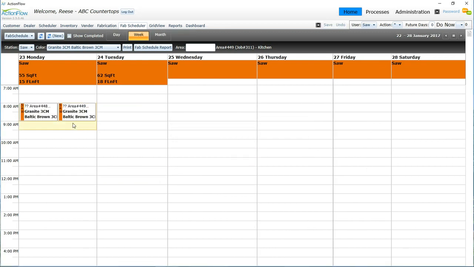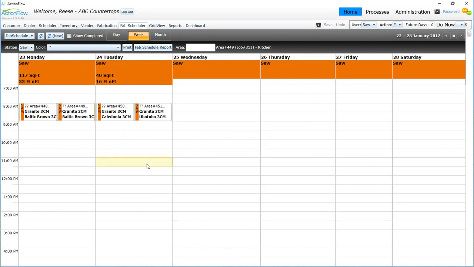In this case, I might say, why don't I just go ahead and move the Baltic brown that I was going to do on Tuesday and fabricate it on Monday at the same time. Then I may be able to save a slab, or at least save time by doing 2 areas at the same time. So then if I go back to the view all the colors, I've been able to move one piece from this area or job 311 over to Monday and create a more efficient fabrication schedule in that way.